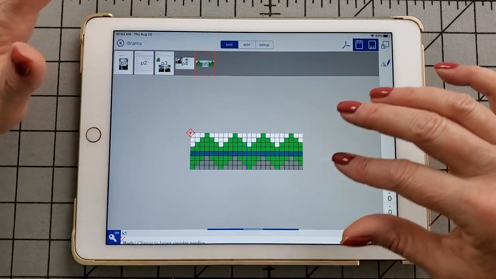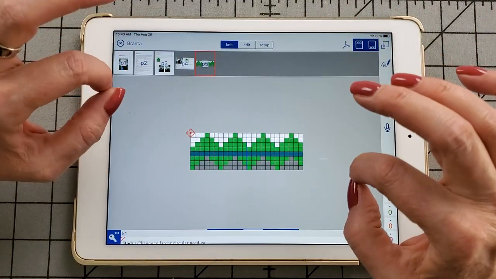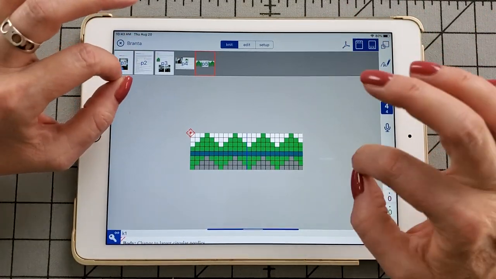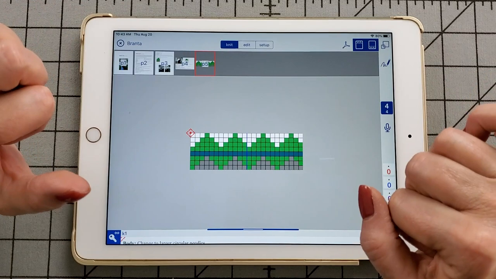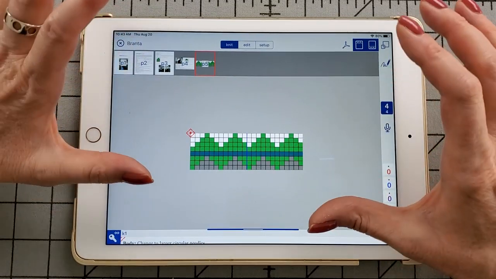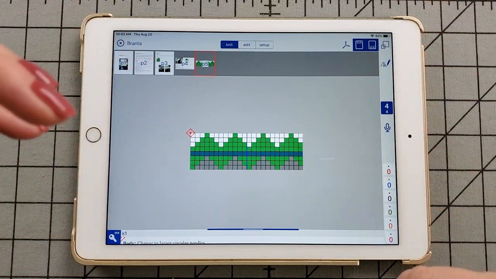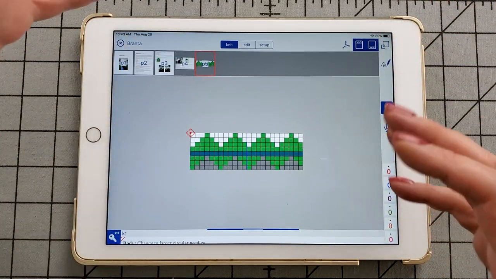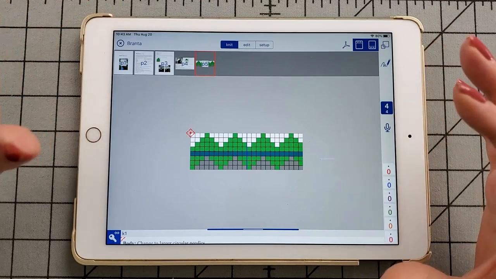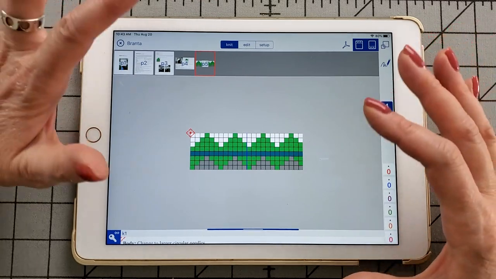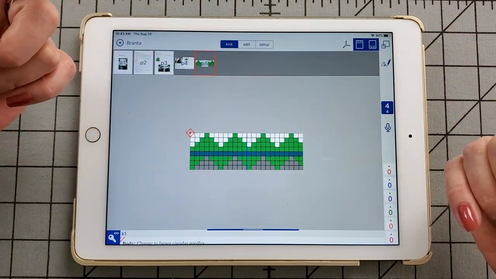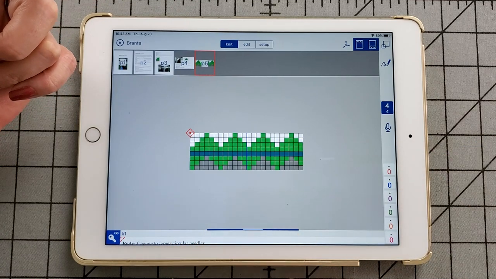Now let's talk for a minute, because I kept it so simple here, about how this can be really useful when it isn't this simple. Let's say you're doing a complicated shawl pattern and you have a border and you have a body and you have a left edge. You have all these different charts going on. Those charts might appear on different pages or different sections. They're not lined up.